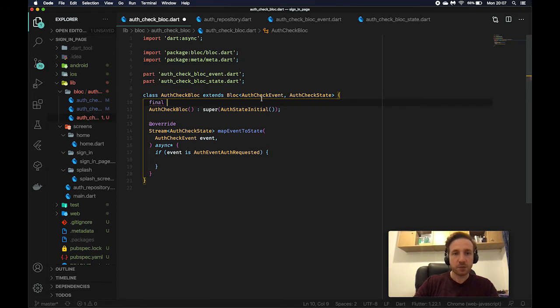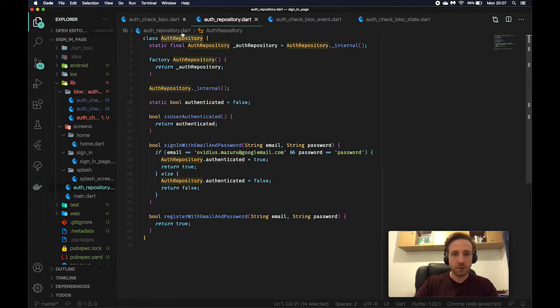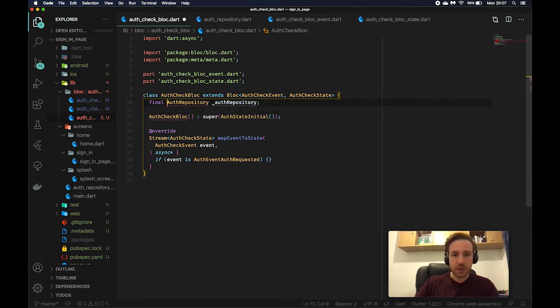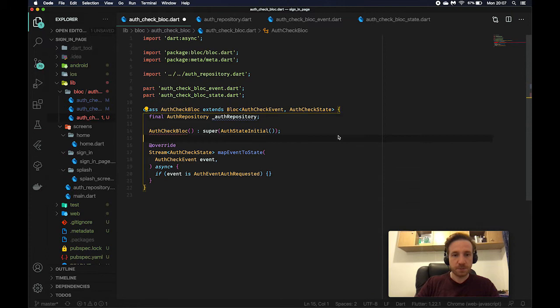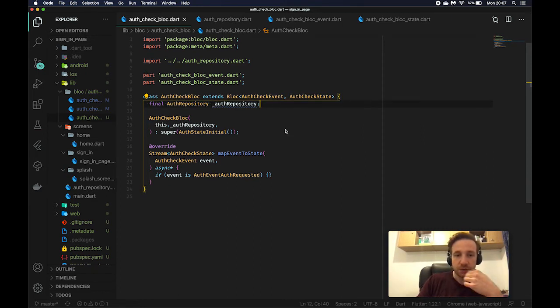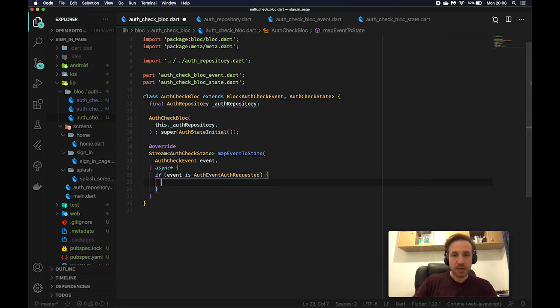So I could say final, and what type did I use here? Auth repository. And of course, after I write something, I'll have to import it. Final auth repository, I'll use an underscore auth repository like this. And now I should be able to import it like this. And now that I've done this, I can generate my constructor like this. So you can see it's just like any other class. We can do this stuff. We can pass in any other data.